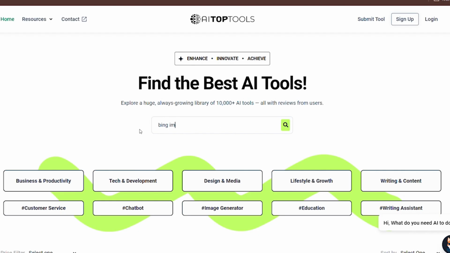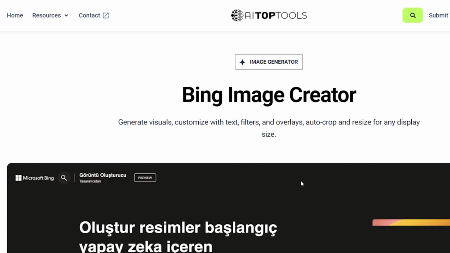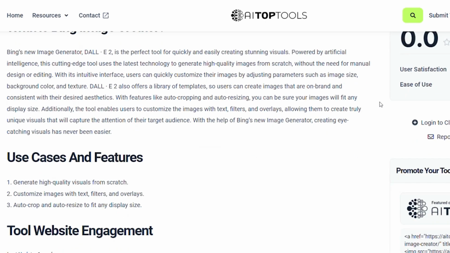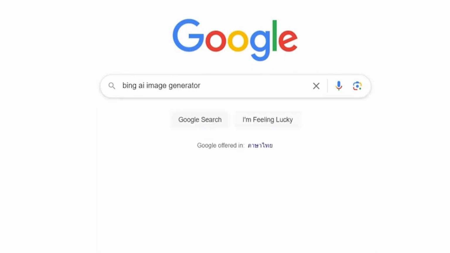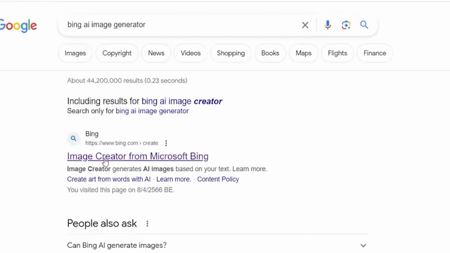You can visit AI Top Tools and search for Bing Image Creator there to find the website and all the information you need, including features, rankings, ratings, and user reviews. Once you've accessed Bing Image Creator, follow these steps to get started with image creation in Bing.